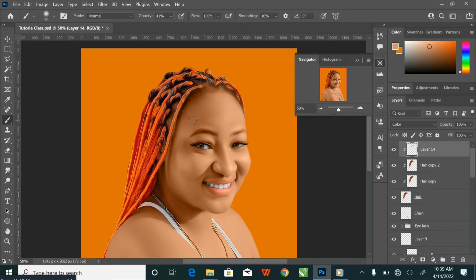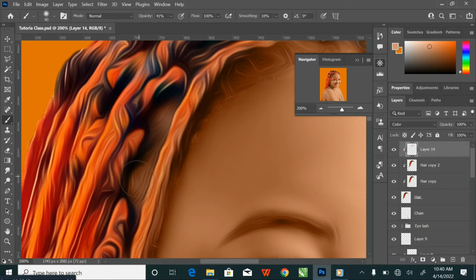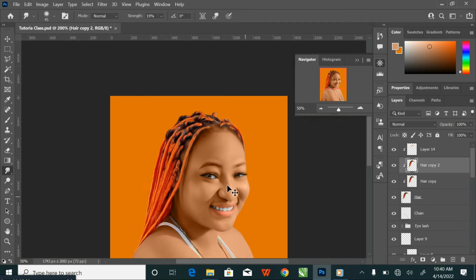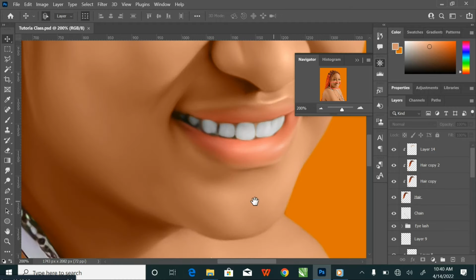Okay, it's okay now. So this place is skin, so we are going to use a small brush to brush this part. So this hair copy layer, select your brush and brush it. Okay, so we are done with the hair. So next part is the chin.